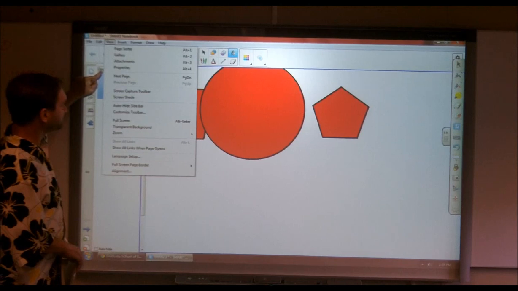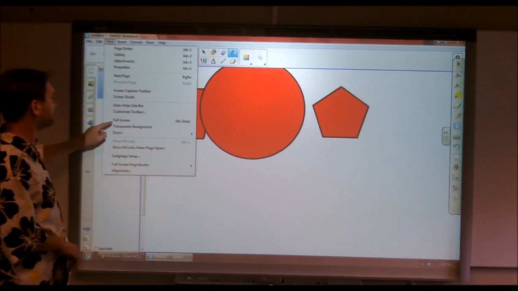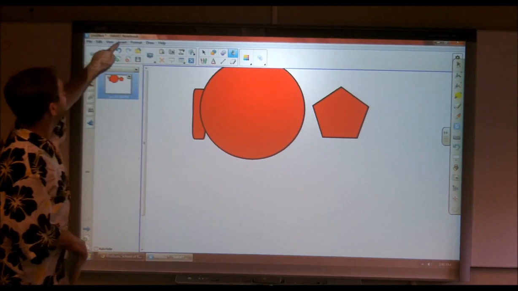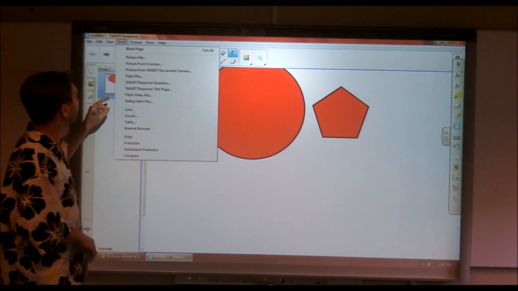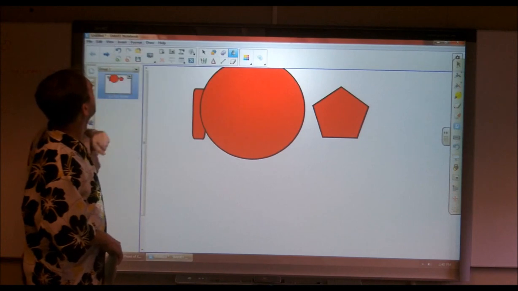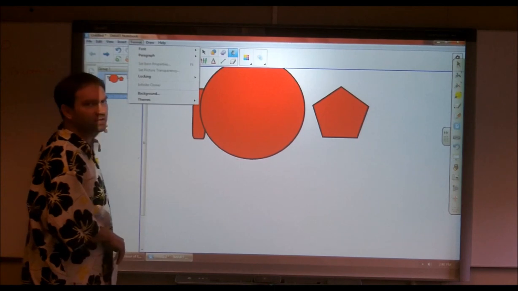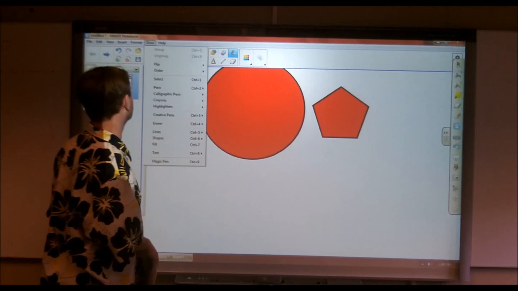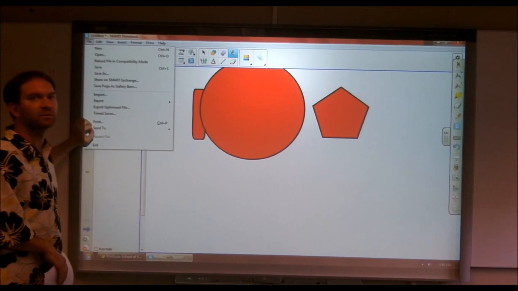View menu lets me bring up some of those other options that are up here as well. I can do the full screen from here. I can even make the background transparent. Insert menu. Here I can bring in pictures, video files from Flash. Even if I have a document camera connected, I can use that. Format menu lets me change fonts and things like that when I change to editable text. And draw menu includes all those shapes and different pens that I showed you a moment ago. So that's a quick overview of the Smart Notebook software.